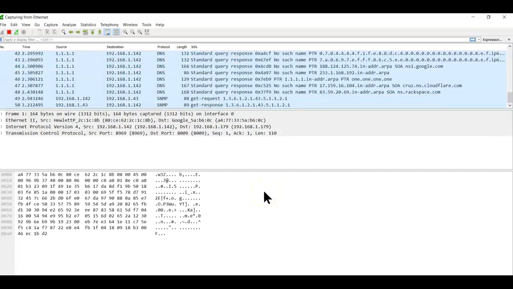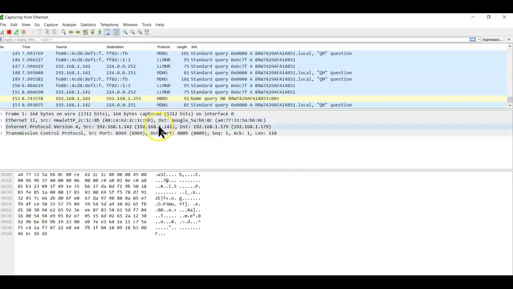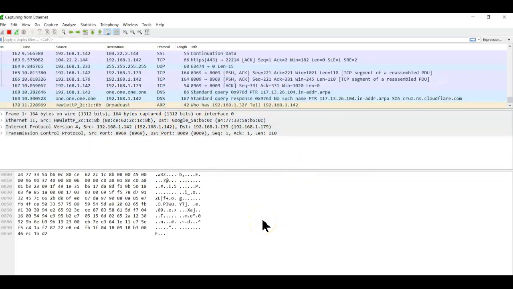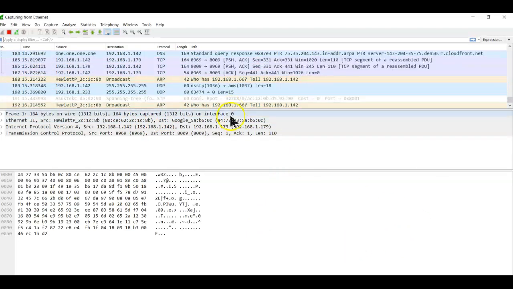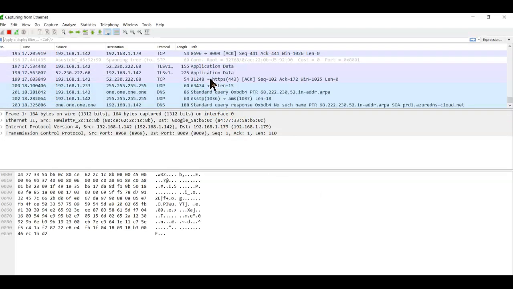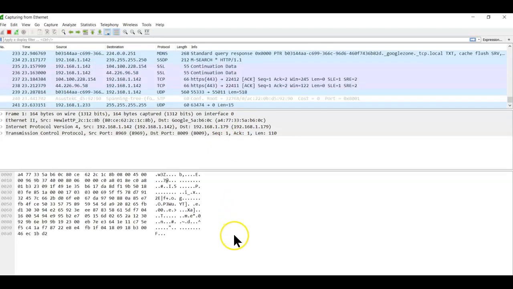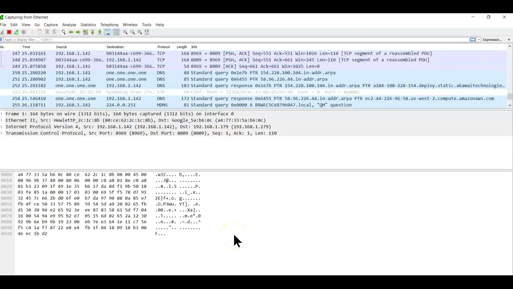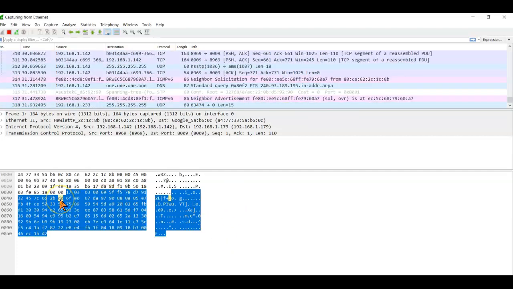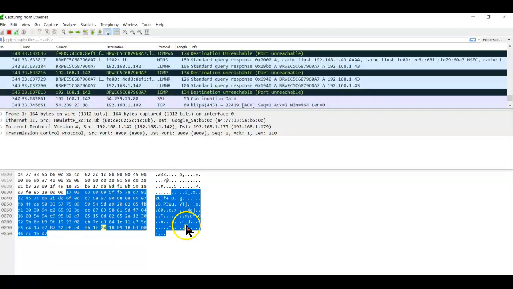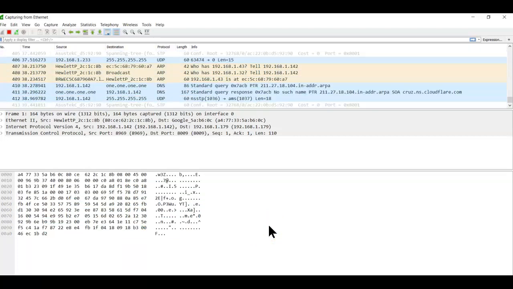Okay, so we can see it's capturing here. And basically we have three horizontal windows that display information. The top window is an overview of the packets. The second window is the frames. And the third window is the actual data contents. And it's in hex on the left and ASCII on the right. So that's how it displays the packets.